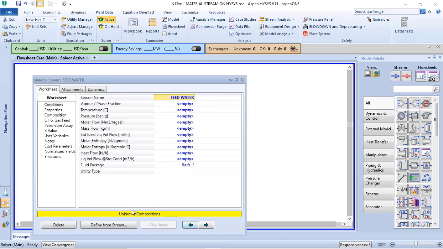Attention: Aspen HYSYS helps you to fill in the process simulation. In this case, the yellow bar gives you some kind of advice. So the first thing that the process simulation recommends you to do is add the information for composition. But before doing that, let's talk about some standard inputs needed to define a material stream on Aspen HYSYS.